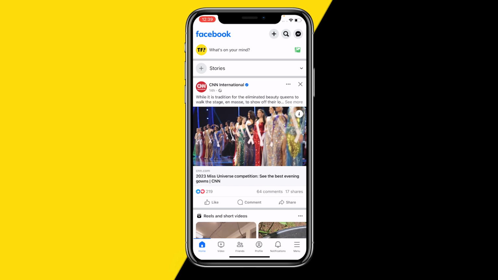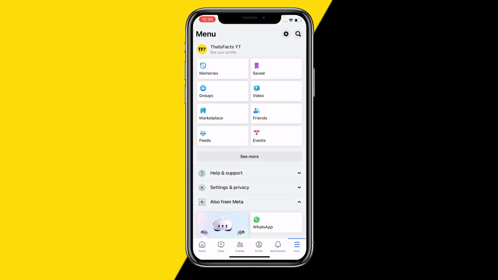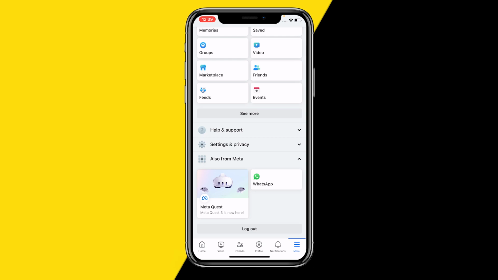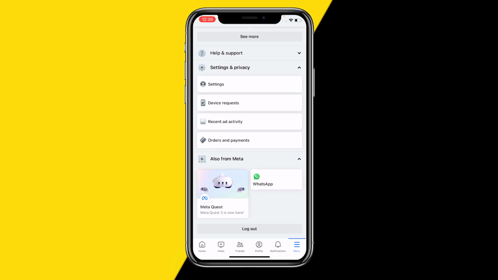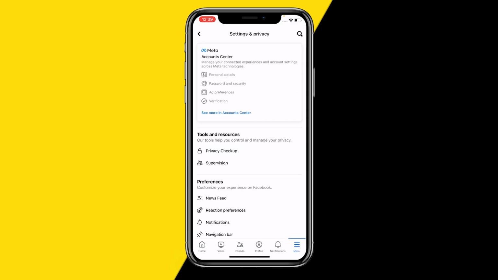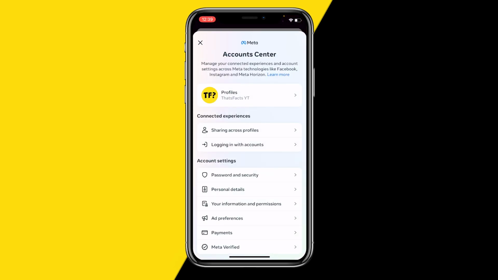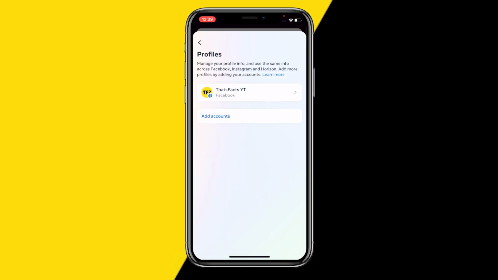right corner of your screen where you see menu. Click on it and then go right here to settings and privacy and click on settings. Now what you're going to do is you're going to click on Meta Account Center just like this. And now what you're going to do is you're going to click on your profile just like this.